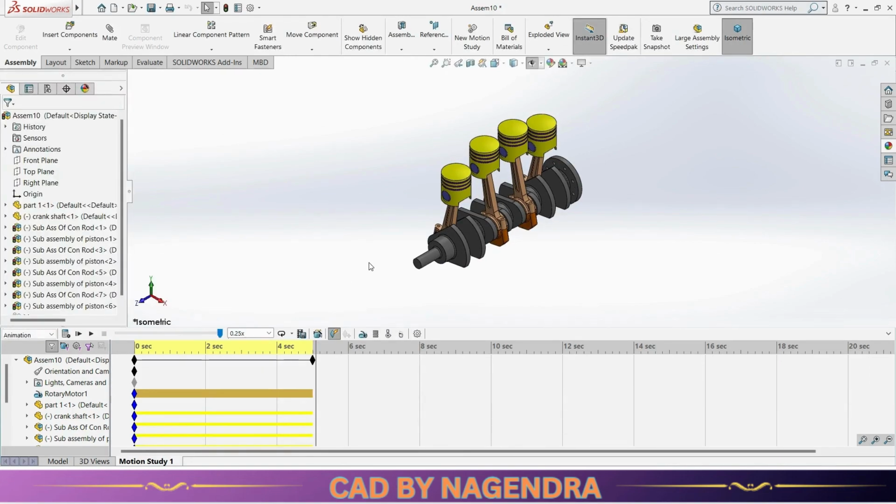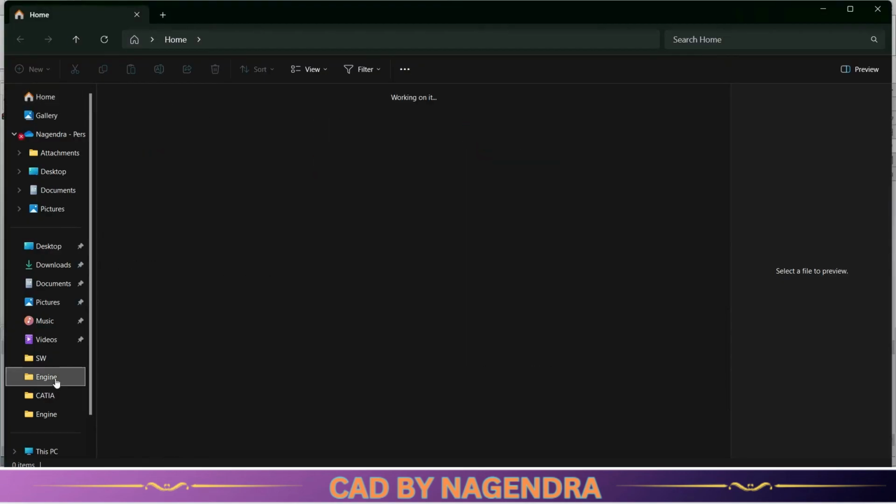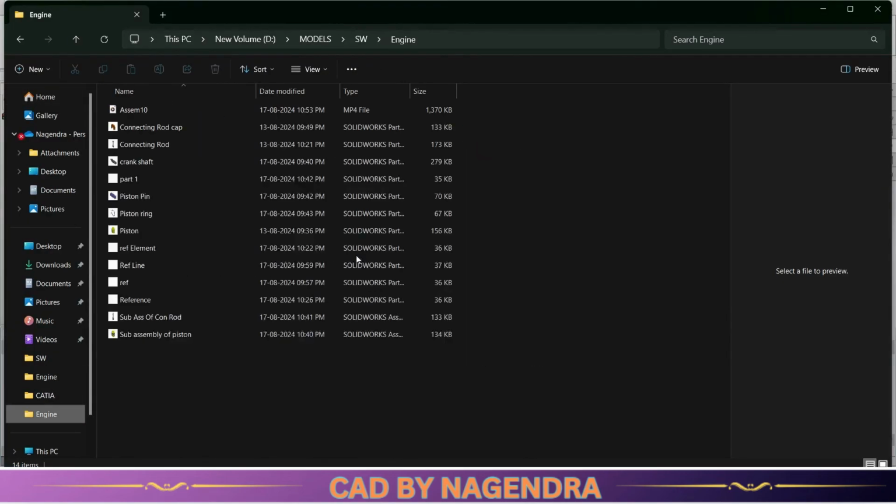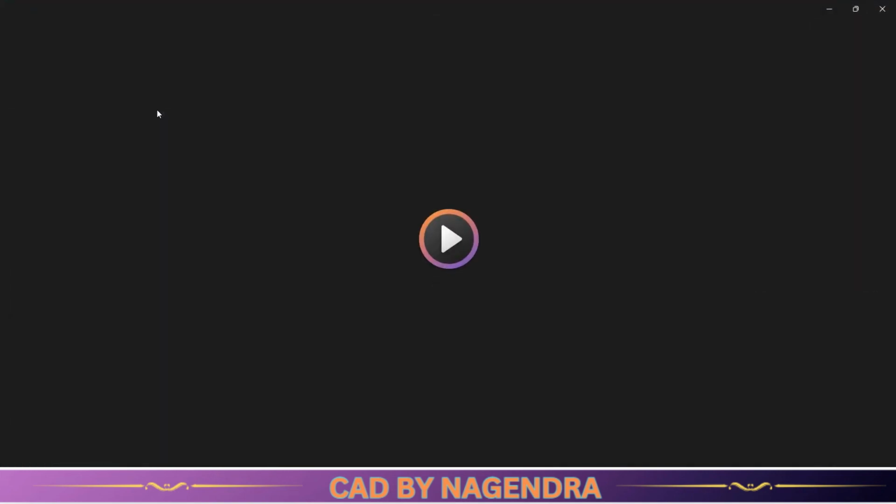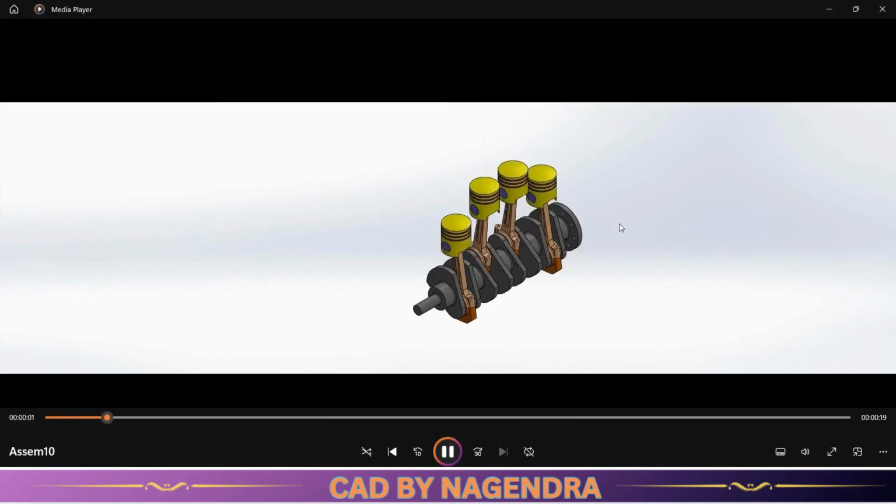For that, I'll go to files. So we have saved it under this engine folder. The MP4 video is available here. Let me play that. We are able to see the proper animation like this.